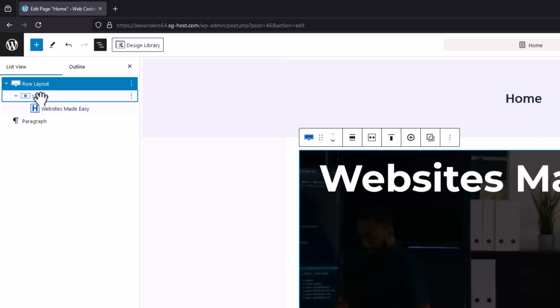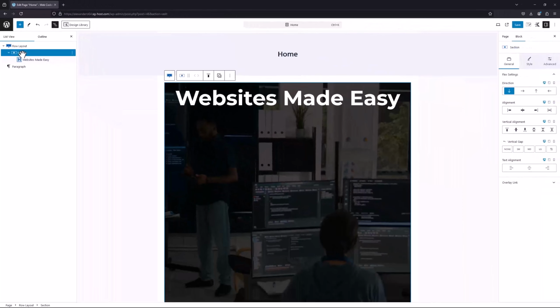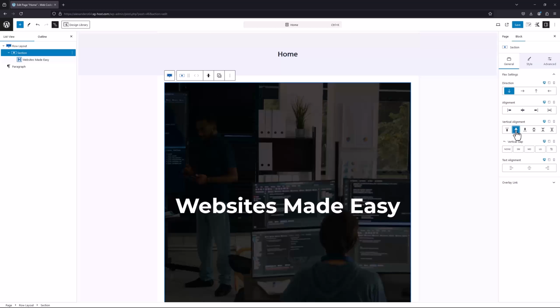Okay, so now go to section, click on section right in here. All right, and now over here where you have the vertical alignment, you want to go with vertical alignment middle, and there it is. So two things you need to change in order to get your text to align at the middle of your row.